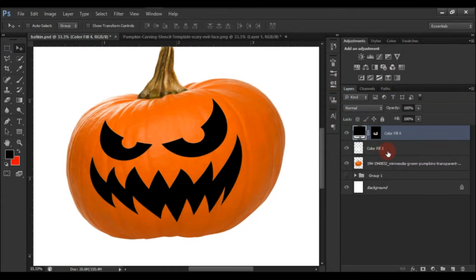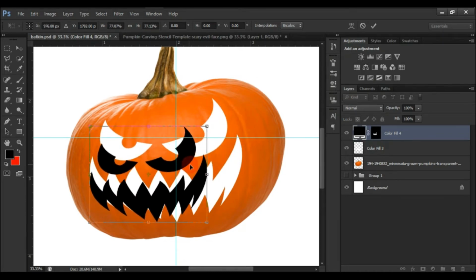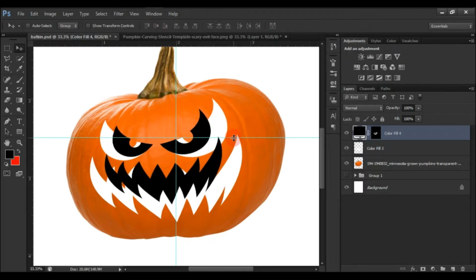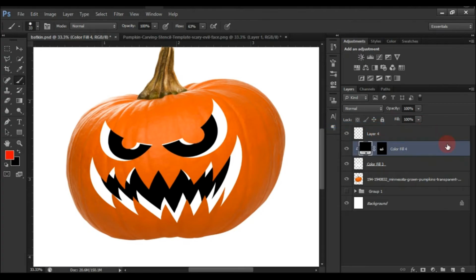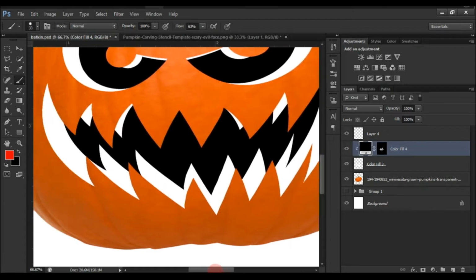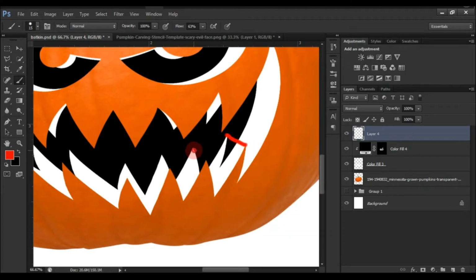Now, duplicate the face design layer and decrease its ratio. Select the duplicate layer and choose clipping mask to mask out the unnecessary part of the layer. Now, connect the edges of the duplicate and the original layer.